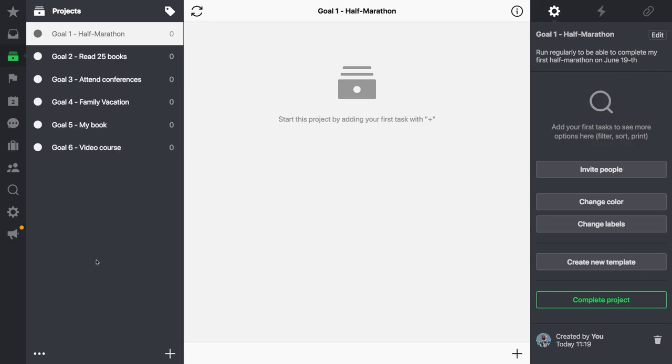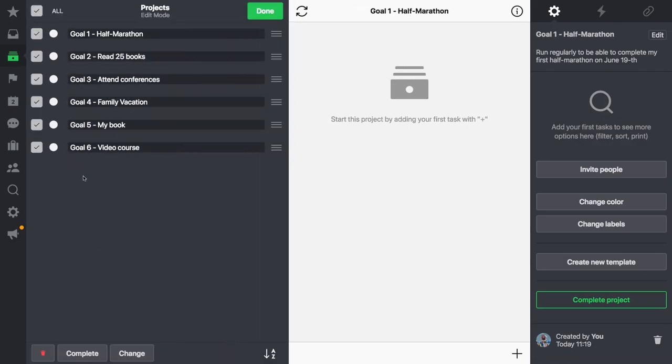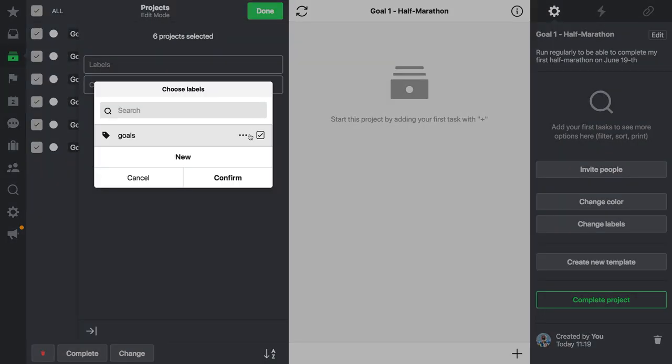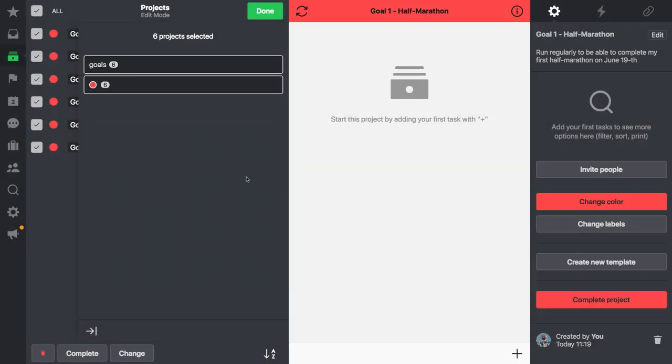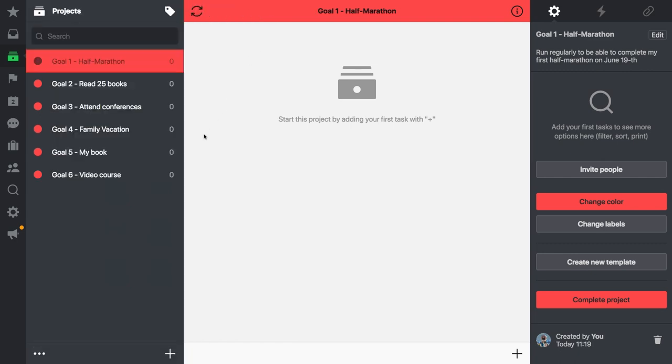Step 3. Add a label to your goals project to be able to access them easily later on your project list. Step 4. Choose a color for your goals projects to make sure they stand out on your project list.